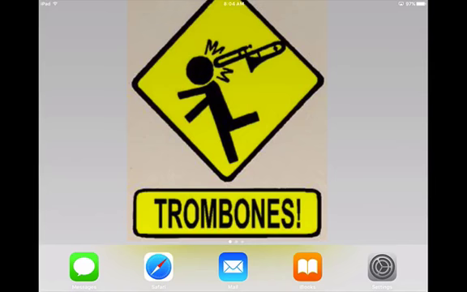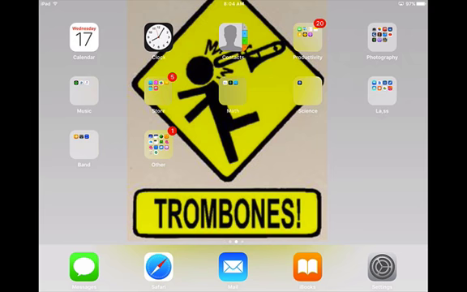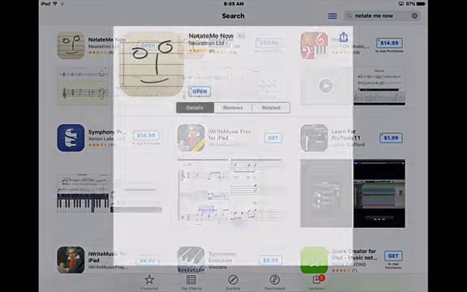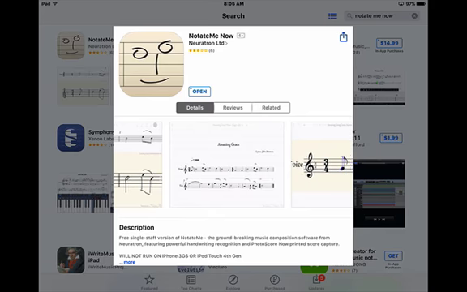Today I'm going to give you a tutorial on Notate Me Now. First thing you're going to want to do is download it from the App Store. There's two different versions of this. There's the free version, which I've already downloaded, and there's also the $40 version. The free version, I'll show you this one today.